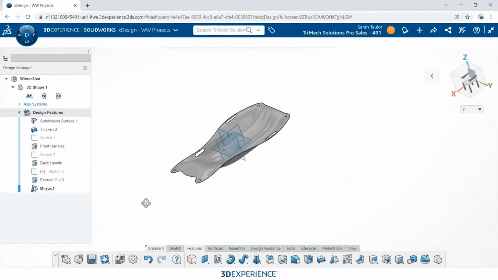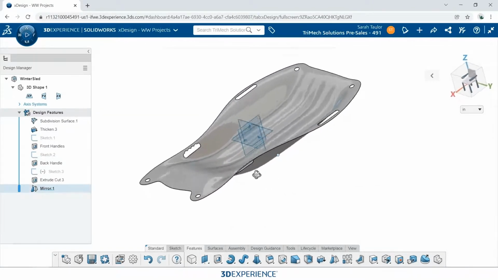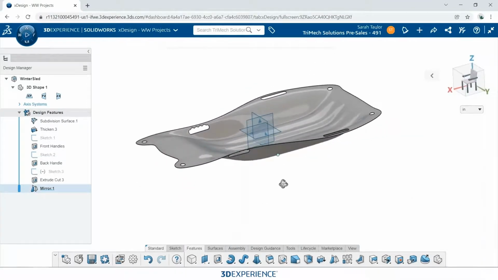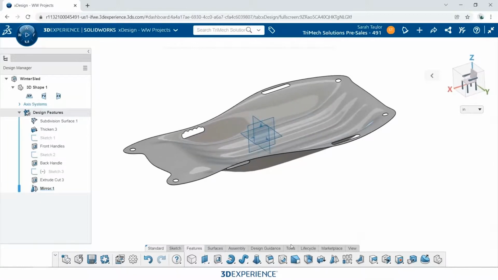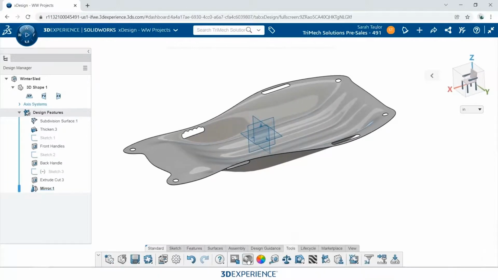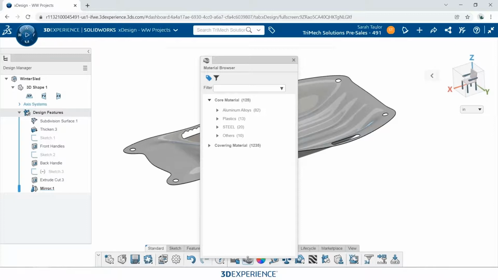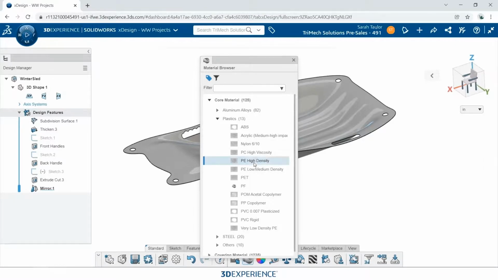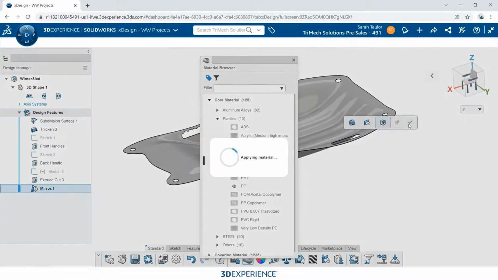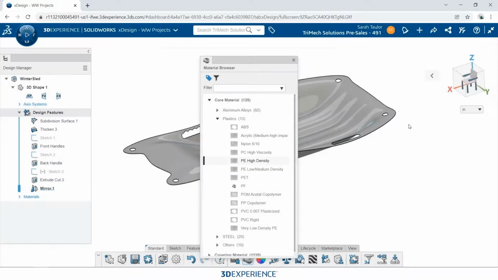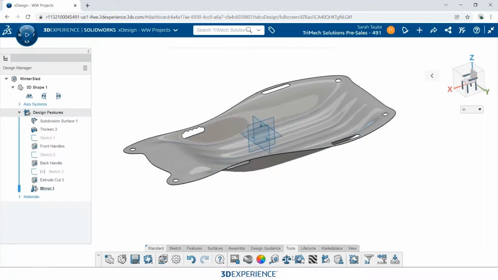Great, now the last finishing touch I'll put on here is I will apply a material. We have a number of materials that come with the 3DEXPERIENCE platform library. I'll pick polyethylene high density. And after that material is applied, the density associated with that material will allow me to get some accurate mass properties and mass calculations off of this body.